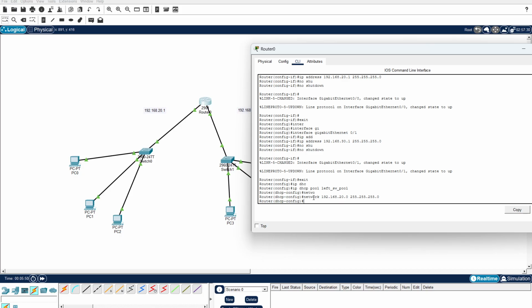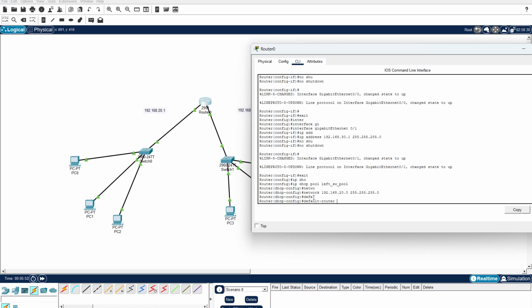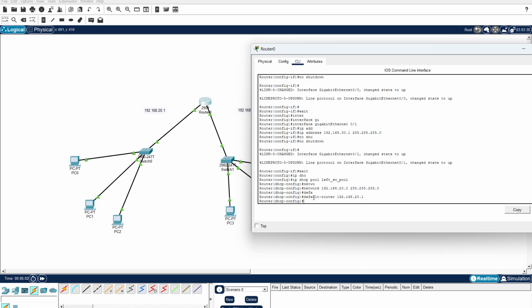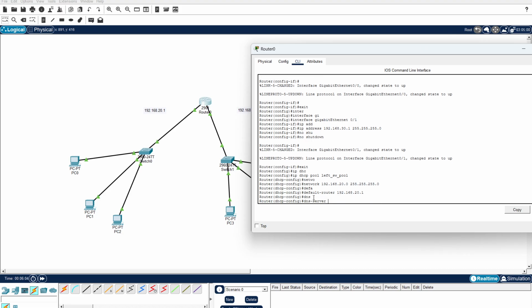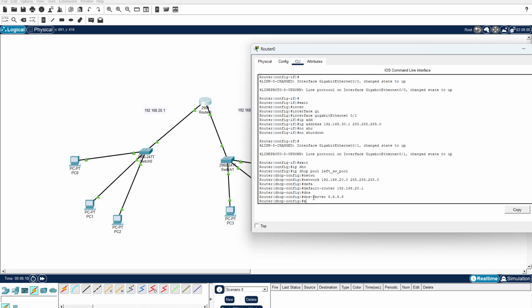Now provide the default router. What will be the default router? 192.168.20.1 and mention DNS-server 8.8.8.8. Then exit from this.